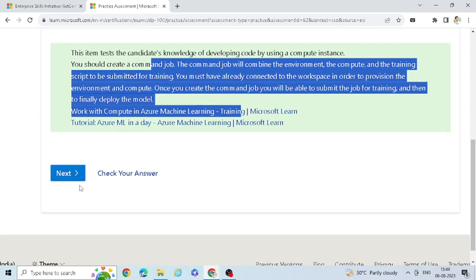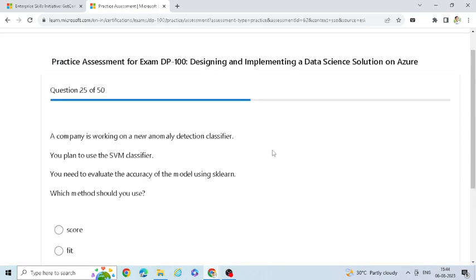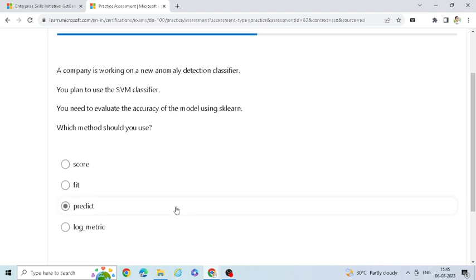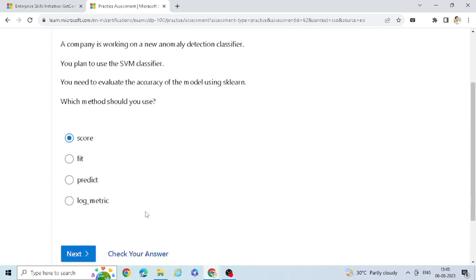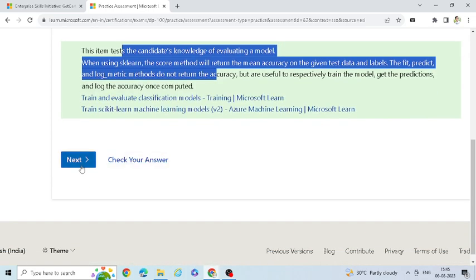Go ahead next question. A company is working on a new anomaly detection classifier. You plan to use the SVM classifier. You need to evaluate the accuracy of the model using scikit-learn. Which method should you use? Score, fit, predict, log metrics. Score. Yeah, score is the correct answer. You can read out here. Go ahead next question.